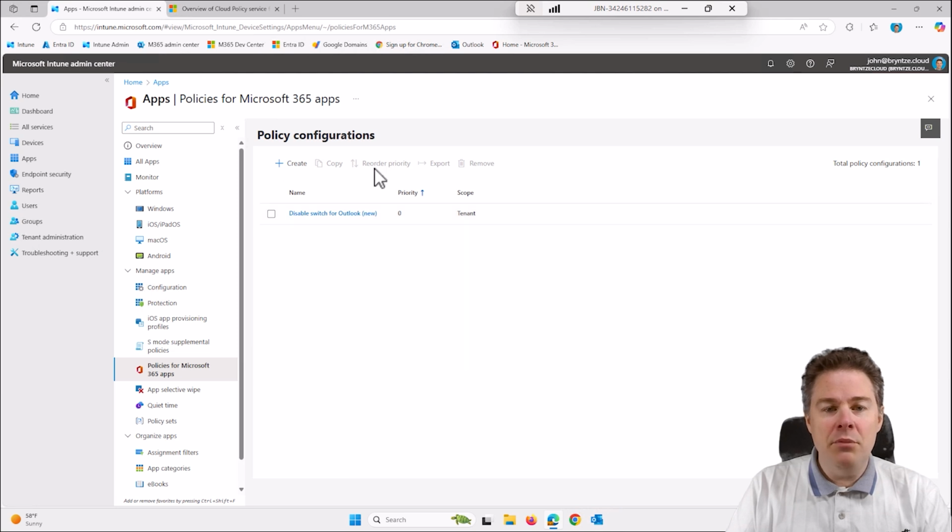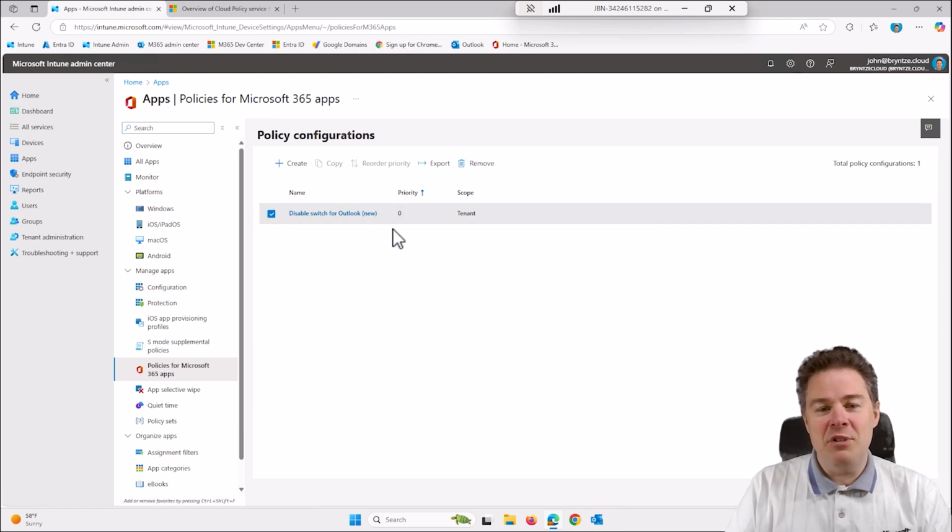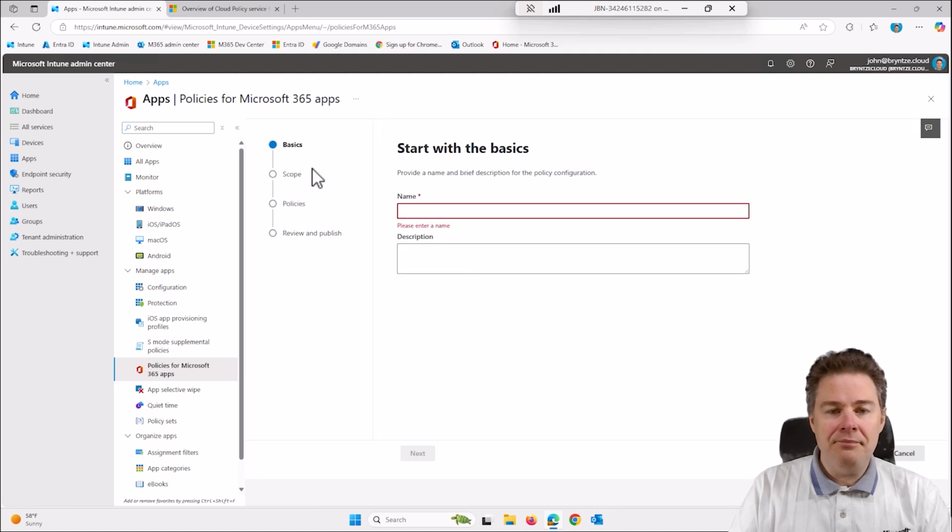And priority, you can move them up. It's gonna apply all, but if there is a conflicting setting, let's say I have 10 policy and one says, hey, enable this switch, then the one with the lowest priority is gonna win. Well, lowest number is the highest priority. So 0, 1 wins over 1, 2. Okay, so we don't have to reorder. You can copy if they are similar, but let's create another one.